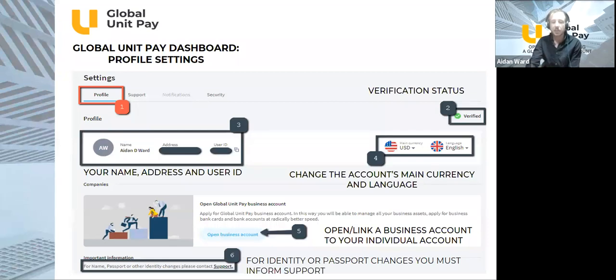Next, I'll draw your attention to a separate link to open a business account. Once again, that would just take you through what we did in step 2 at the very start of the presentation. And step number 6, the thing I want to make you very, very aware of, is that for any identity or passport changes, you need to inform support as soon as possible. This is so that we can protect ourselves. We also protect your account. It is also in the terms of use. Okay, next slide, please.